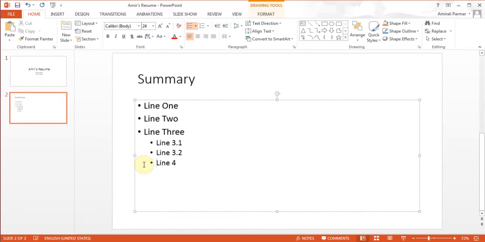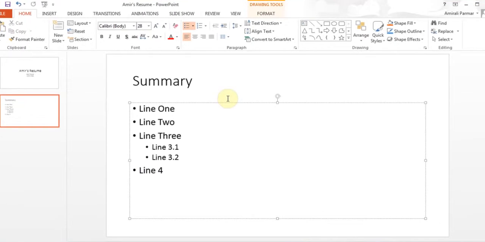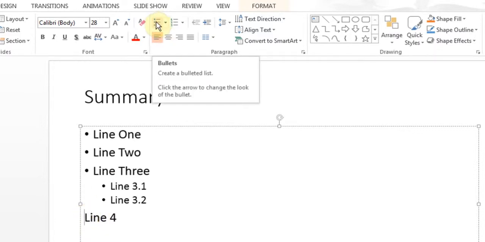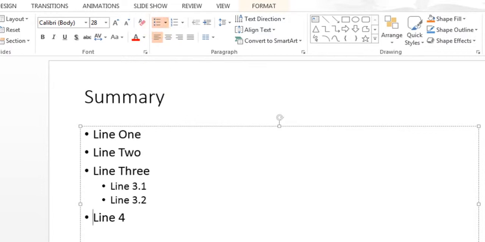Now I realized, hey, I made a mistake. So I can press the shift key on the keyboard and hit the tab button. So while holding the shift, you hit the tab, so it will reverse it. Or you can use these buttons here, increase or decrease. And if you found that if you hit backspace here, you will lose your bullets. So you can hit the bullets button on the top again to add it back. So there's not a problem.